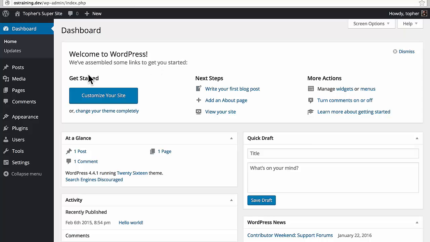Right on the left here, we have the option to get started with customizing our site, and you can change your theme, the way the front end looks. I'm mostly going to cover what's on this dashboard, and most of its functionality we'll get into in later videos. We have a section here where we can write your first blog post, or add an about page, or just view your site. And then you can manage widgets and menus and turn comments on or off, and learn more.